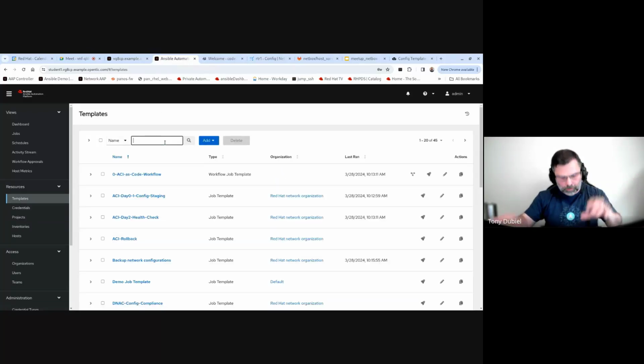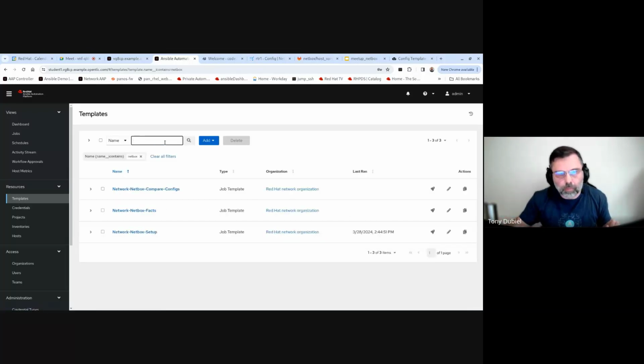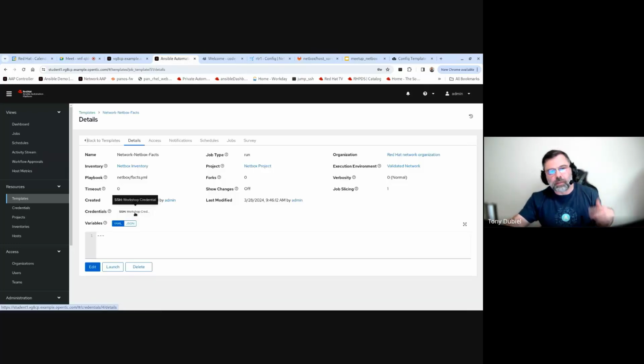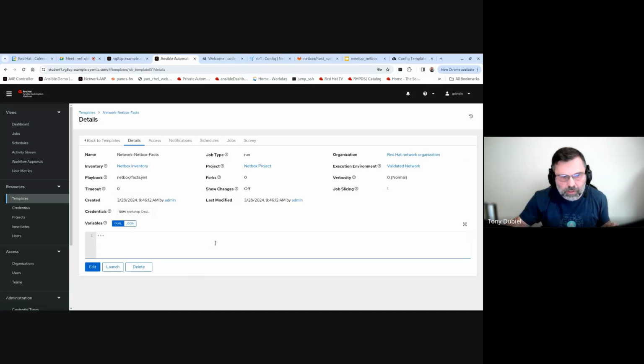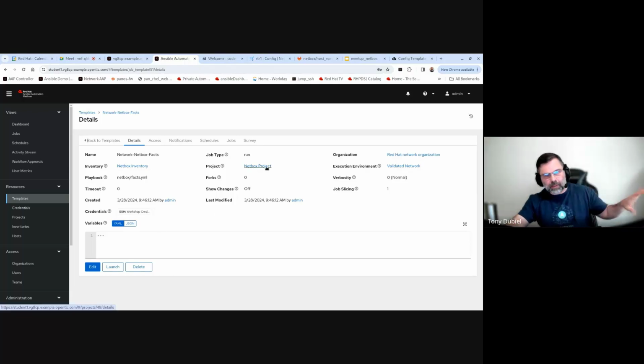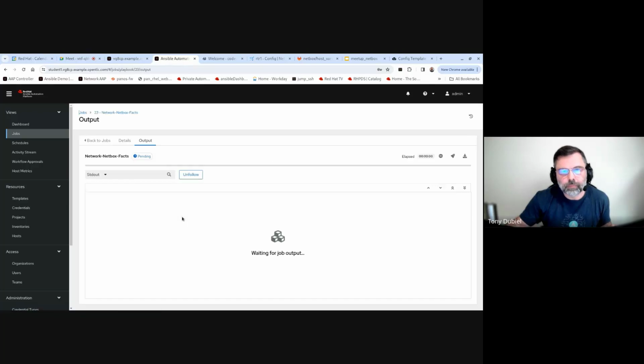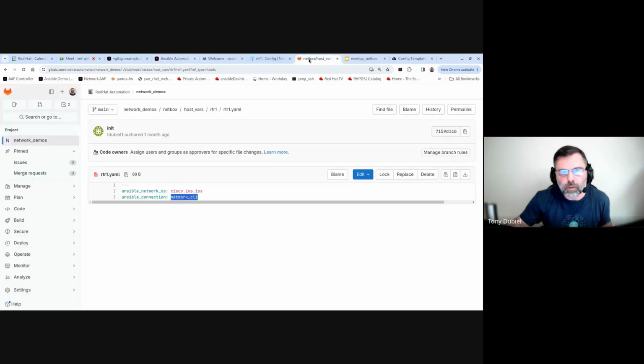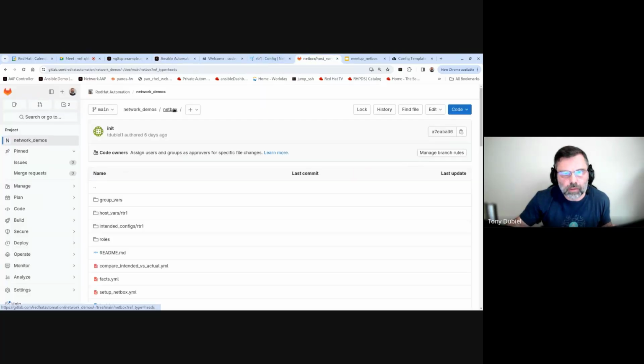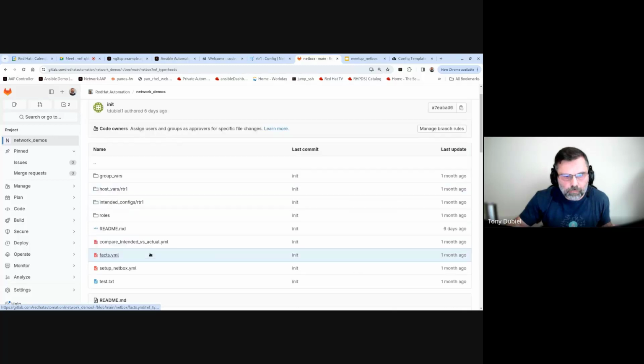So the playbook I'm going to do is an easy one. It's like a gather facts. And when we gather facts or network facts, we just learn configurations about the device and its current configuration state. So that one is this playbook here that's in that same project. So it's still pointing back to that repo. And I'm going to run this one real quick. And I'll show you the playbook while that's running. So NetBox and then facts.